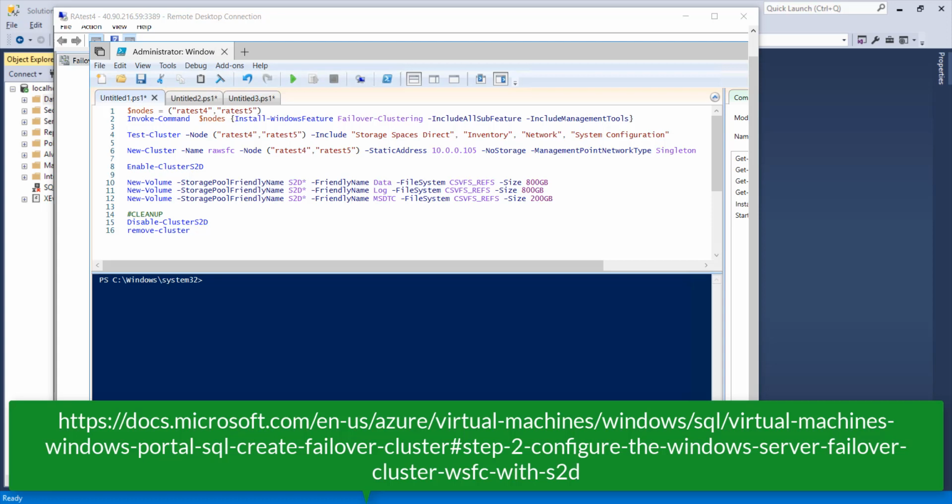Today I'm going to walk you through how we can create a failover cluster instance in Azure on virtual machines. So we're talking about an Always On failover cluster instance, or FCI. We're not talking about Always On availability groups here. We're specifically talking about FCIs and how we can make that work.